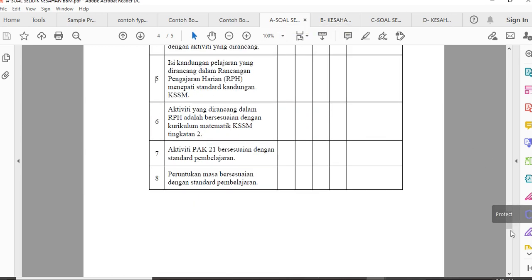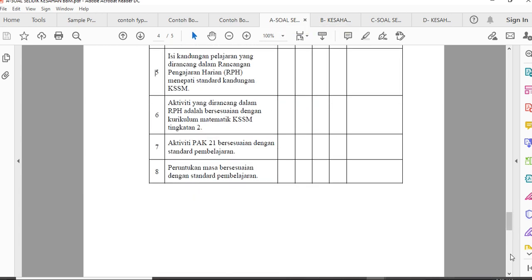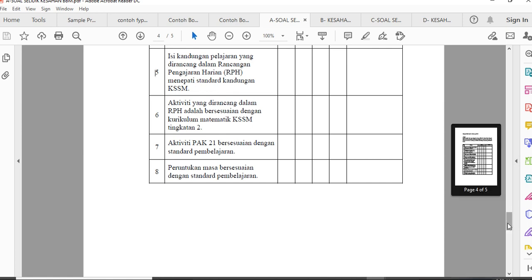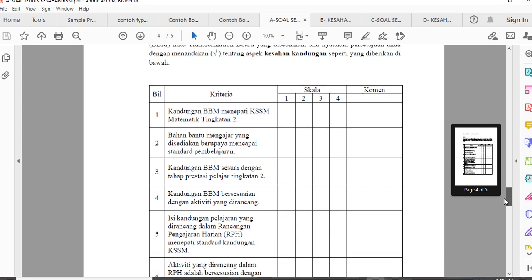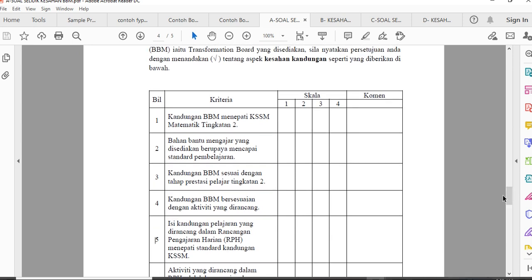Okay, so ini adalah soal selidik bagi RPH. Okay, ini merujuk kepada kandungan sebab dia buat bahan bantu mengajar, so kena ada RPH. So kesahan kandungan merujuk kepada RPH. Ini adalah instrumen yang dinilai tadi.